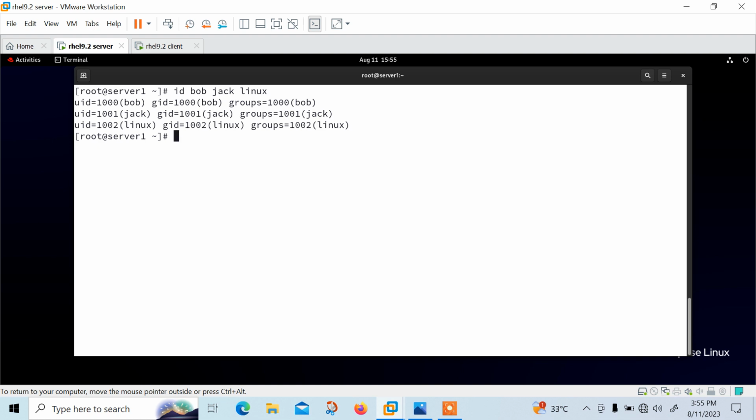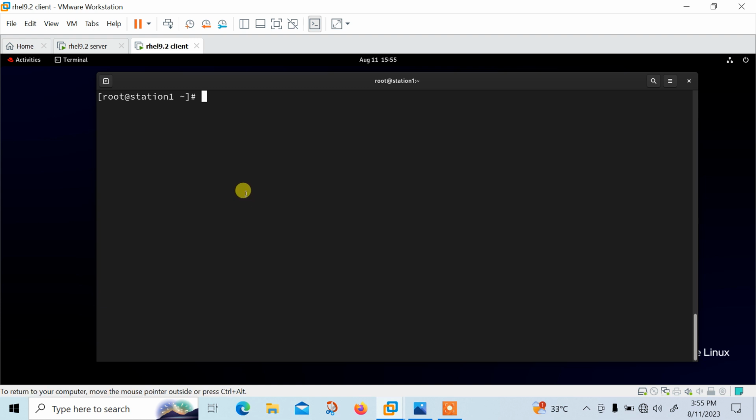So now start with the first option: how to take remote access of the Bob user account via the SSH command line tool. So now I'm on the second machine, and from here I will take the remote SSH of the Bob user account. The command would be ssh bob.